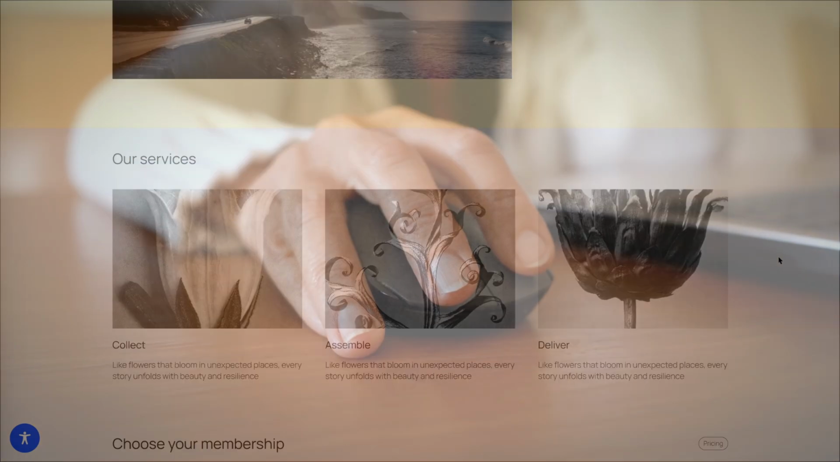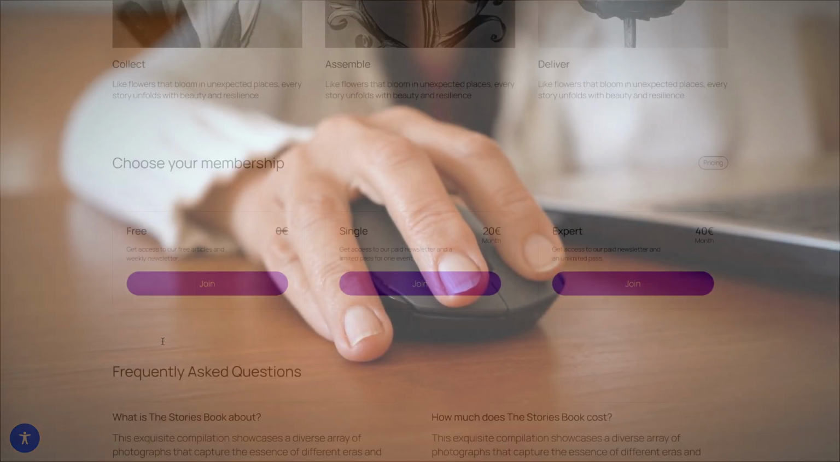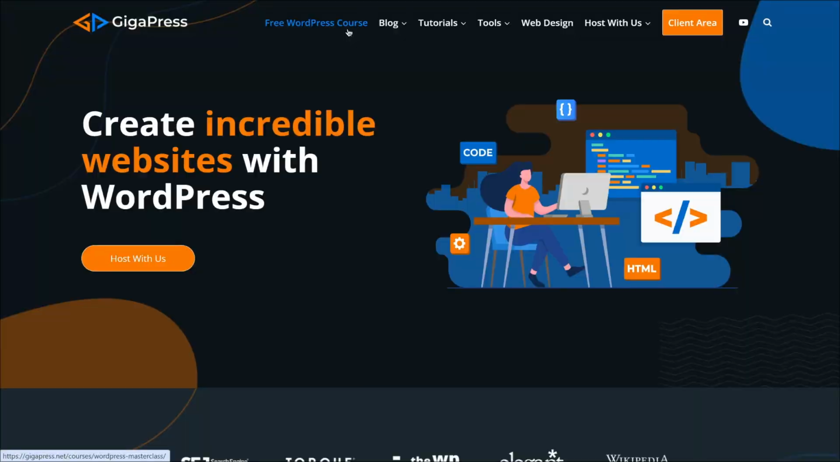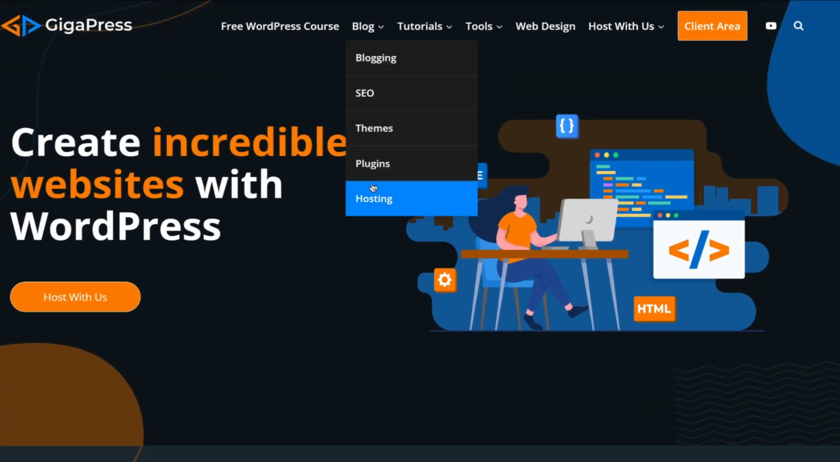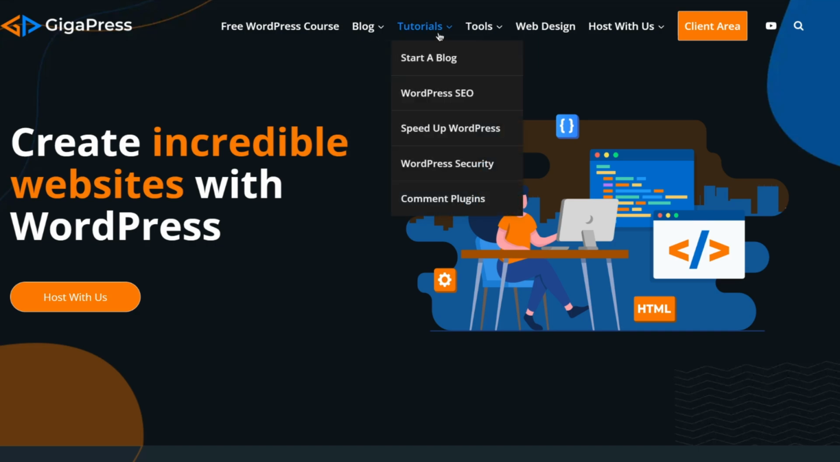Are confusing menus making it hard for your visitors to navigate your WordPress website? A well-designed drop-down menu can fix that, giving your site a clean, organized look, and making it easy for users to find what they're looking for.